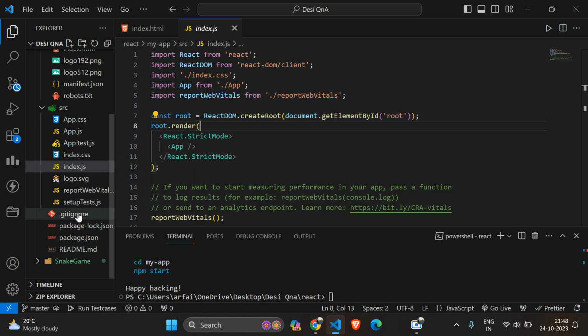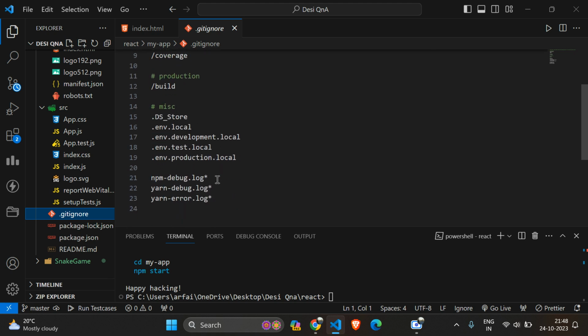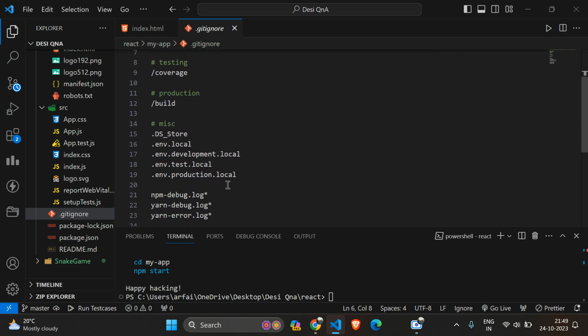And after that, .gitignore, just ignore it. In simple words, this .gitignore is for GitHub. Whatever you write inside this file, GitHub will ignore those files. You can see here these documents, node_modules, .pnp.js. These things will not be pushed into your GitHub. These are the things that GitHub should ignore, which create React app has written.